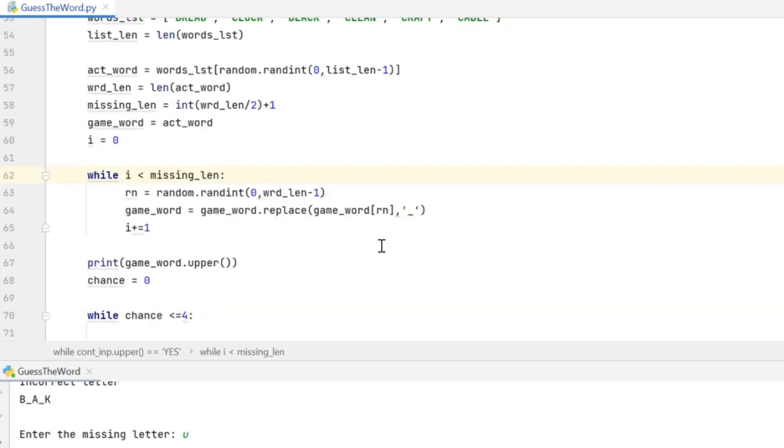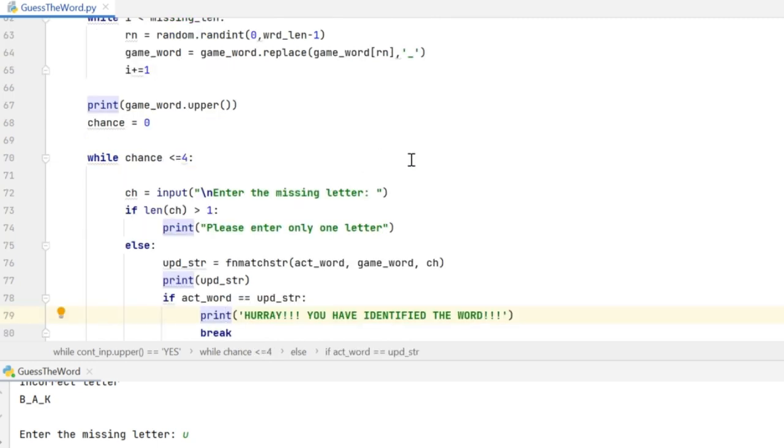I have a while loop that is going to loop through a word to randomly replace a set of letters with underscore. So for the same word, you can expect random missing positions during each run. I have another while loop that is going to loop through this game logic for 5 times because the user will be given only 5 chances to identify the word. And inside the while loop, we have a validation to check if the user enters only one letter or not.